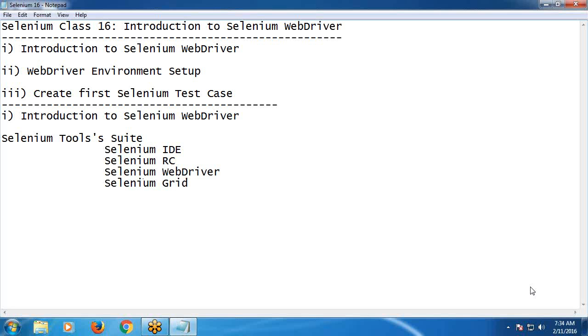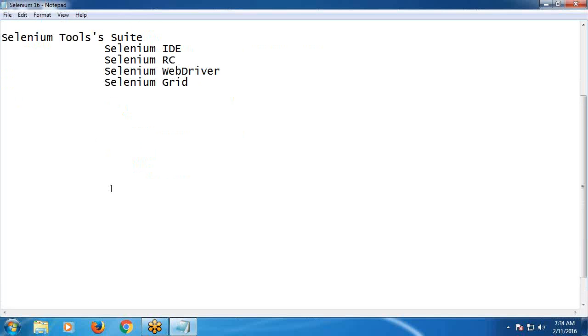Okay. A brief history about Selenium WebDriver. We already discussed this concept in the first chapter. In 2006, WebDriver was launched at Google.